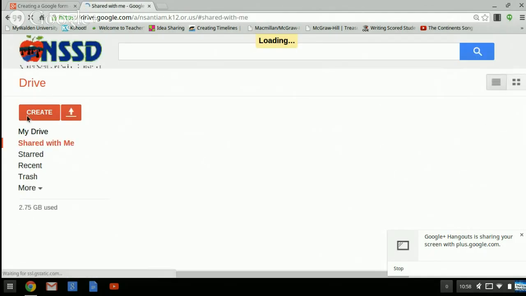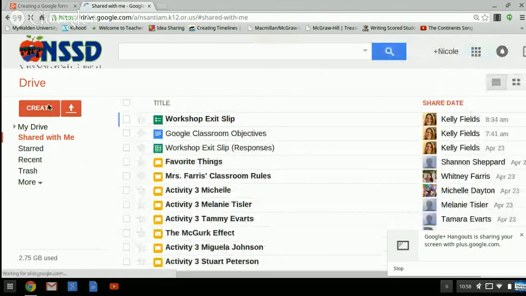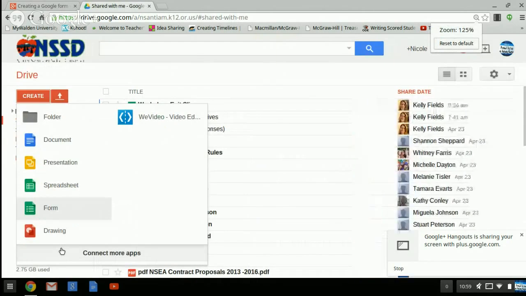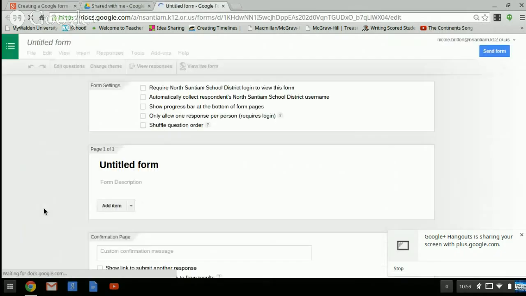Once your Drive loads, click on the Create button over on the left. If you don't see it saying Form, then you can go down and select More. I'm going to shrink my screen a little bit so you can see. If you need more apps, you can just click on that and get more. The most recent forms you use will be there. So I'm going to click on Form.